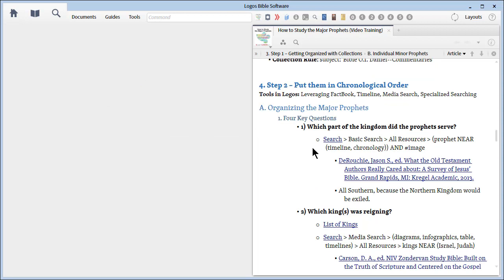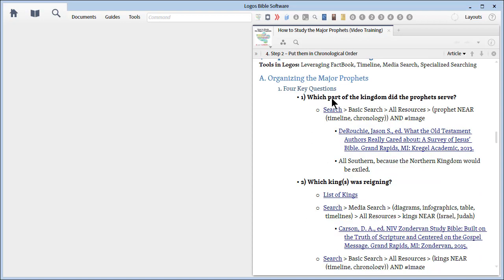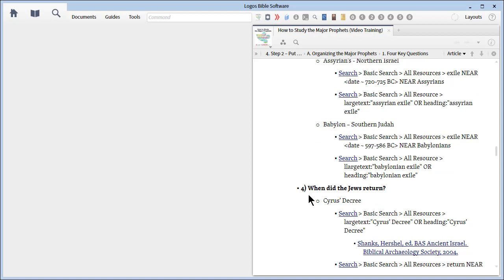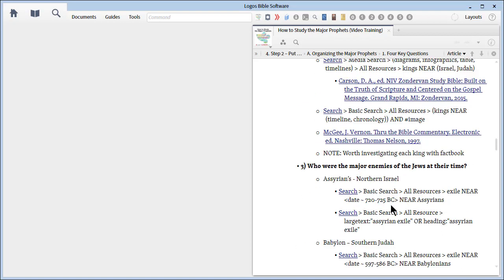Let's back up a minute here and talk about some key questions when you're organizing the major prophets. And there's 4 key questions that you need to ask. First one is, which part of the kingdom did the prophets serve? This will be very useful in understanding who they are and where they served. The second question to help you in the chronology is, which king was reigning at the time the prophets served? Third, it is useful to know who were the major enemies of the Jews at their time. And then, when did the Jews return? Very important.